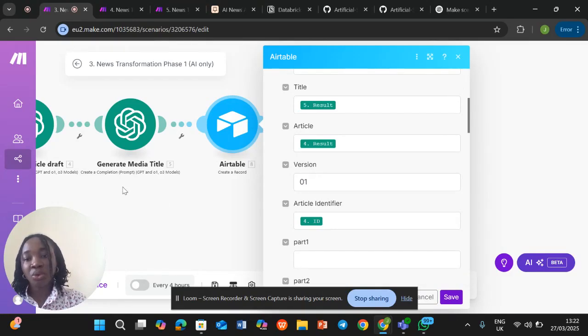So the first one generated from here is version one. From our next phase, I'll show you how we go about that. But from our next phase, if the editor reads this, what is generated from version one, and he or she is not satisfied with it, another is generated, that becomes version two. If he or she is still not satisfied, another is generated, version three, and so on and so forth.